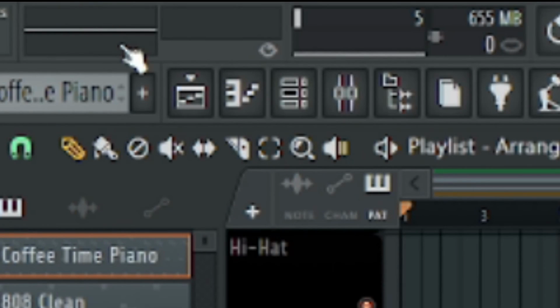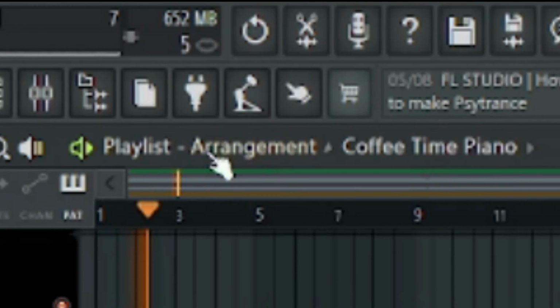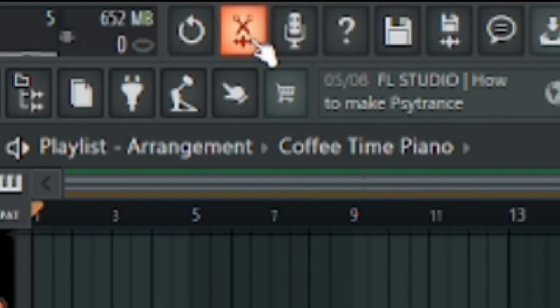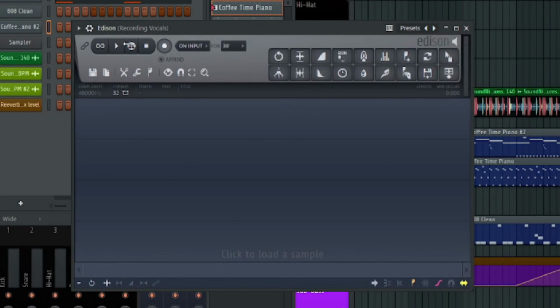Above that, you have some monitors which can give you information about the software's CPU usage, your left and right channel levels, and a spectrograph to see the wave of your track. Undo button, but you should just use Ctrl-Z. This opens a plugin called Edison. It's FL Studio's built-in audio editor. Edison deserves its own video for sure, so we won't cover it right now.